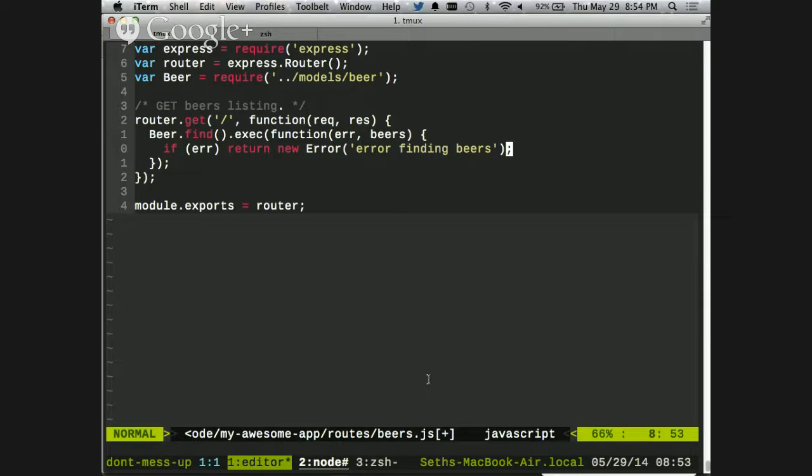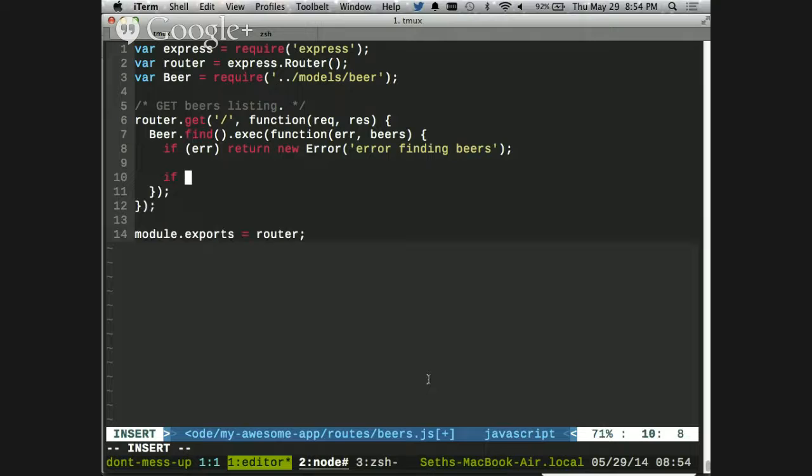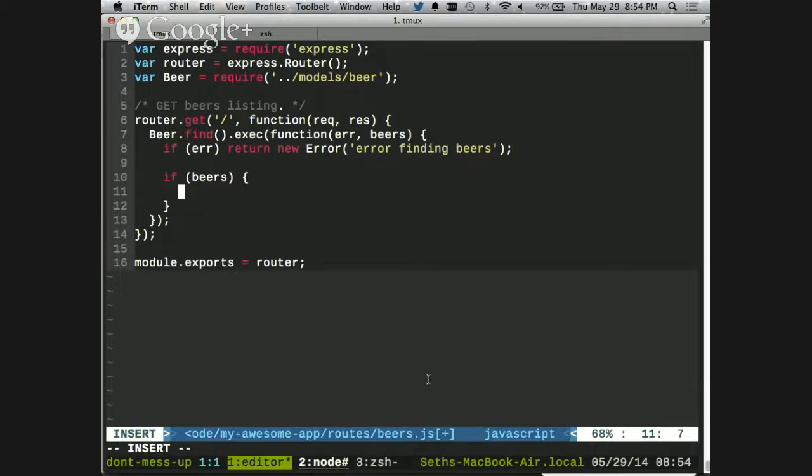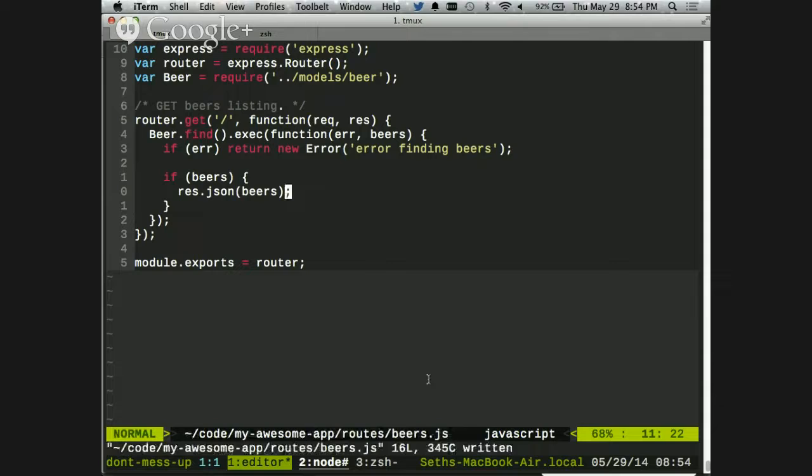So if this is successful, null is going to get passed for the error parameter here. So if it's null, this won't run, everything's good. So if beers, and usually we can just assume that that's good, but it's nice to do a little checking. So if beers, we want to response.json beers.